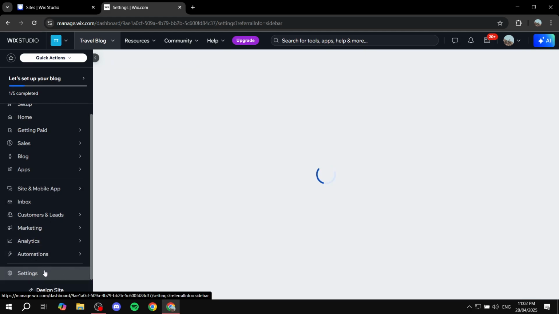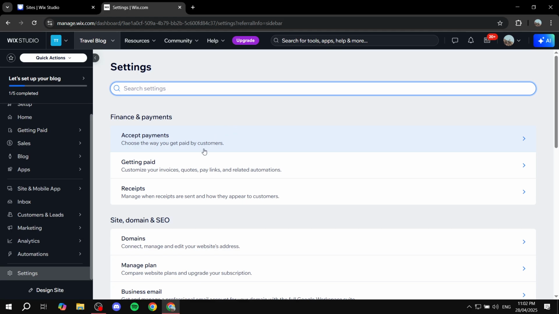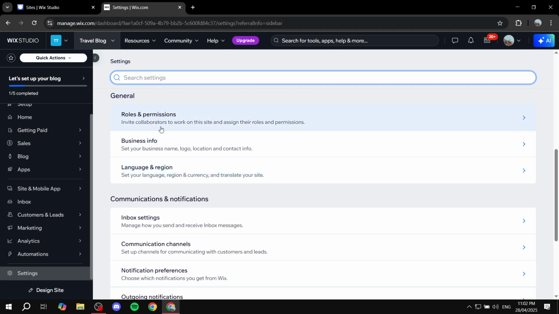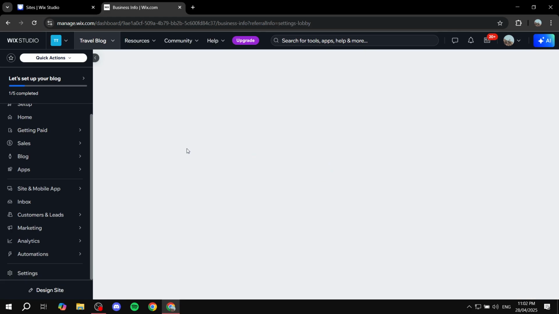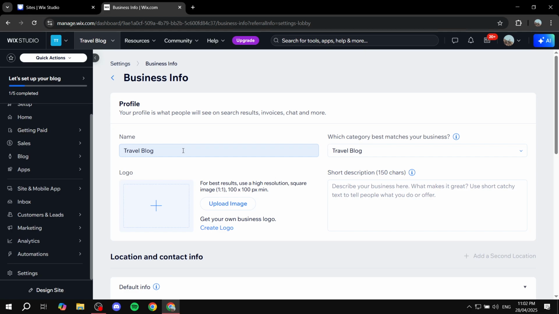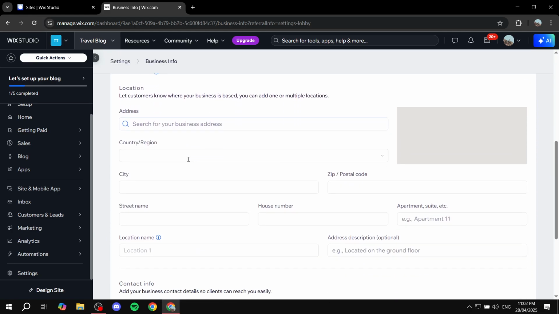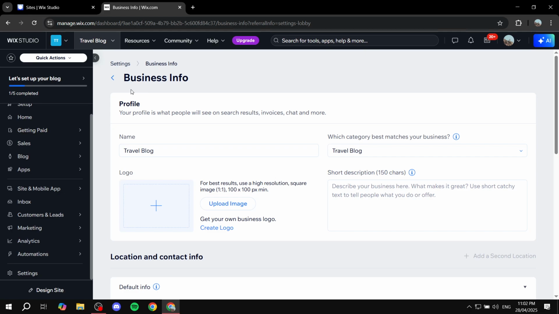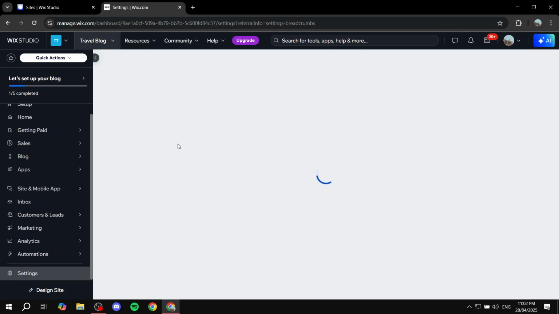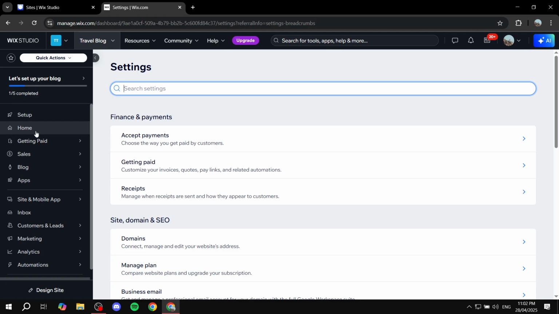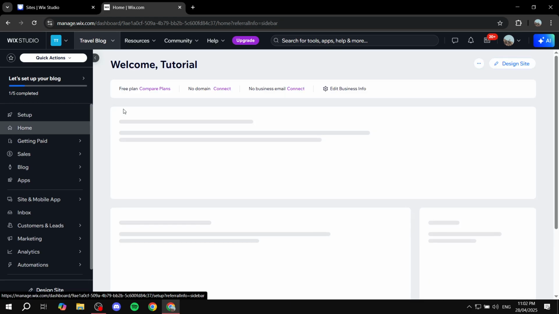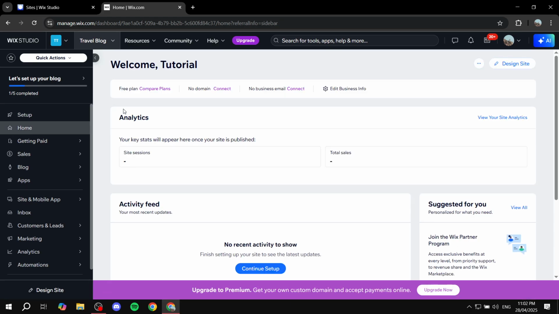If you click on settings from the main dashboard and go to the general settings, you may want to go to business information here and start adding some stuff about yourself, like the logo, the name, stuff like that, the location. If you want to add that as well, you can feel free to do so. But anyways, aside from that, we are pretty much set. The first step is going to be designing our site. The second step is going to be setting up our actual blog. So let's just go in and do that.